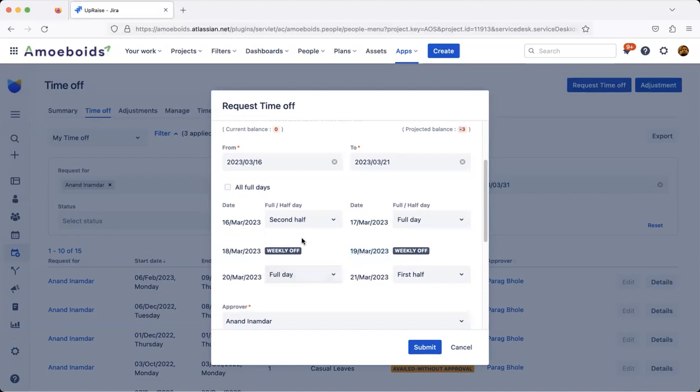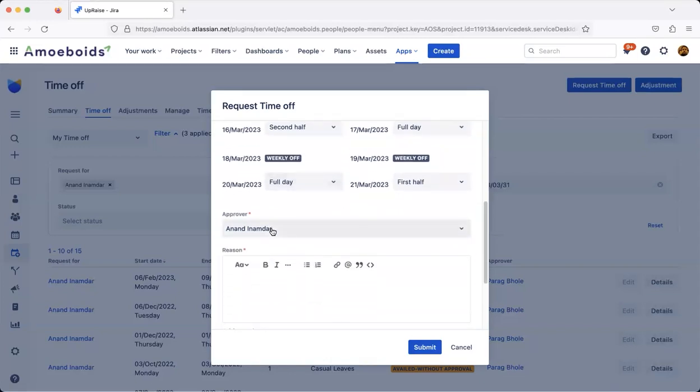That's how you are able to determine whether you want a full day leave or a half day leave. And that's how the logged in user's association with the different leave policies, holiday schemes, and work week schemes impacts the overall balance calculation. Moving on, the approver is automatically populated if there is a manager assigned to the logged in user within UpRaise company directory. The manager becomes the approver automatically.